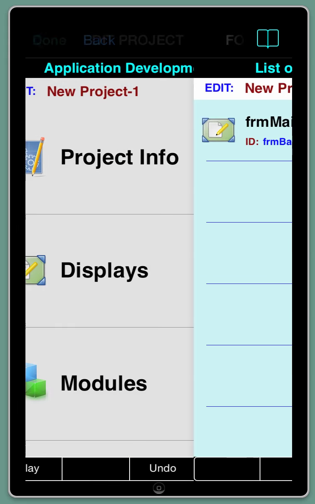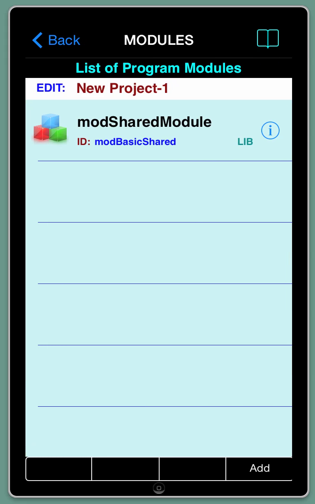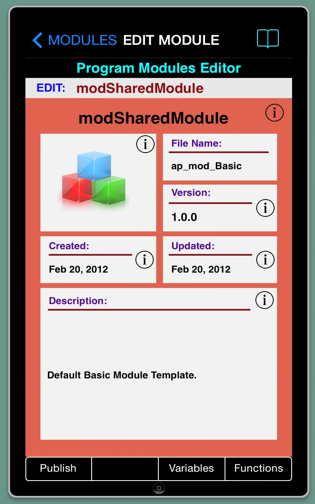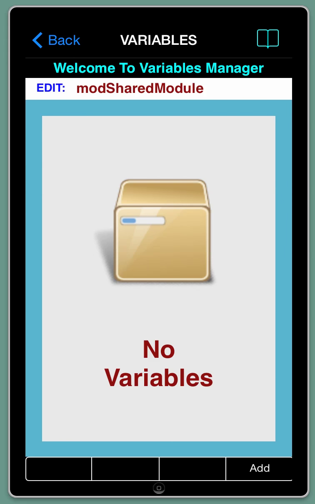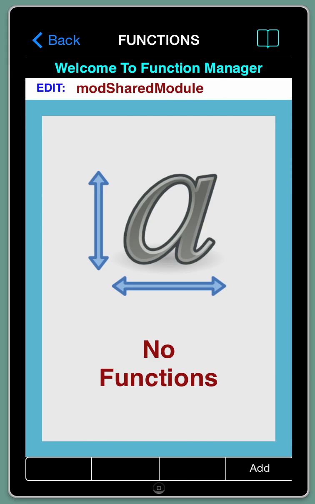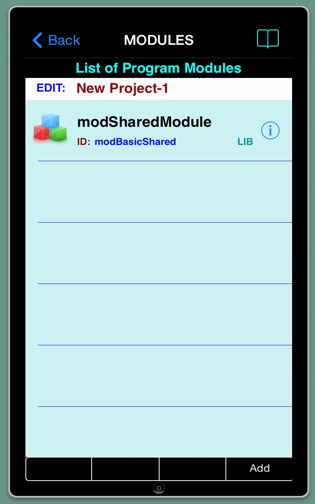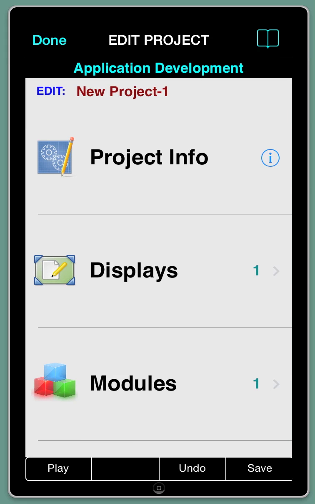The modules. In this case, we have one module, and you'll see that there's a description of the module. A module can have variables, so you can go and have the variables. In this case, there are no variables. You can access the functions. In this case, there are no functions. As always, the help is available up in the upper right-hand corner. And that's it. We press done.